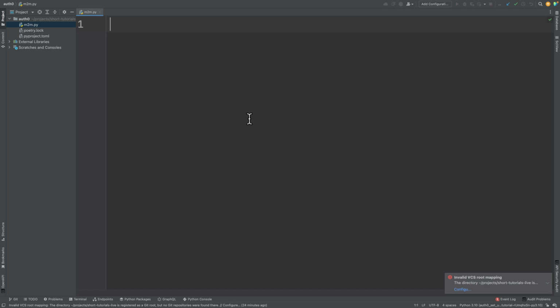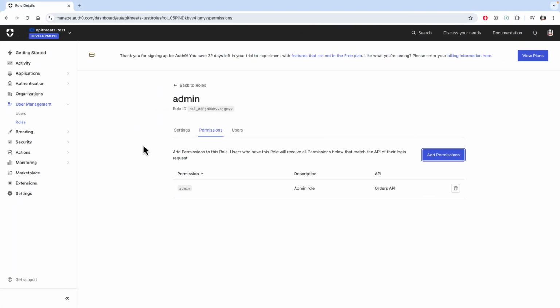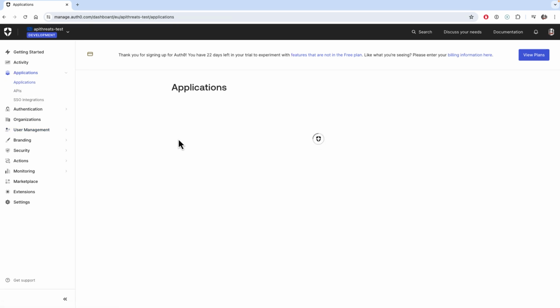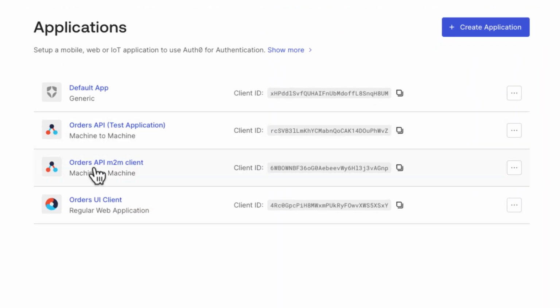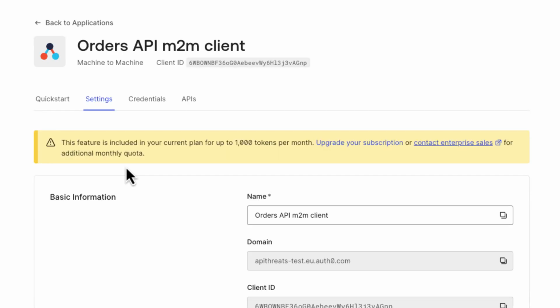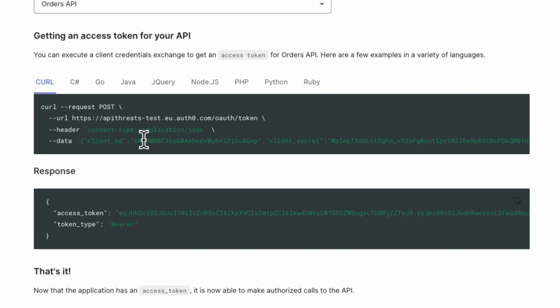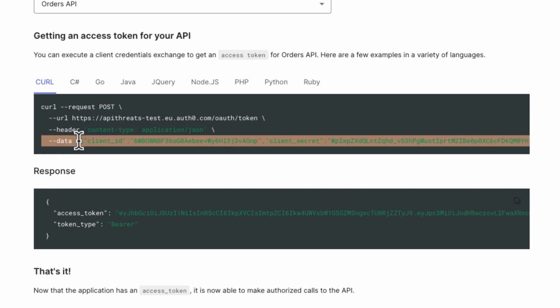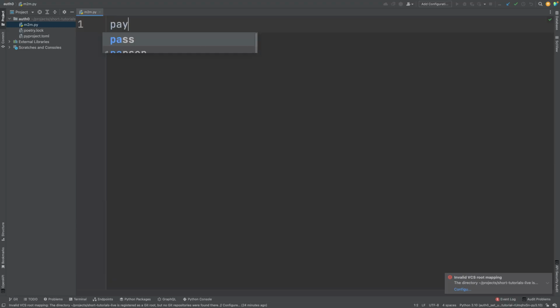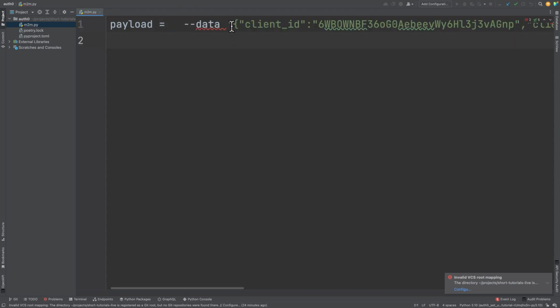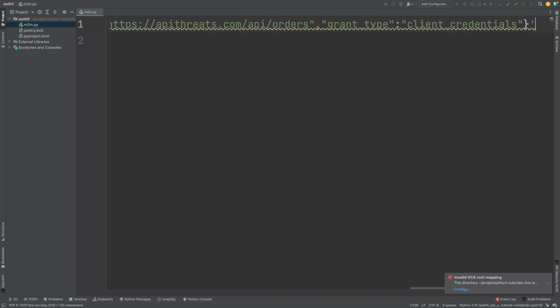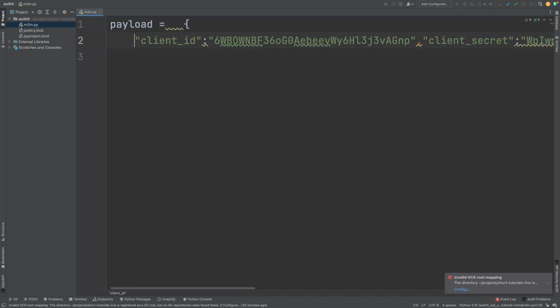And now we need a payload. That payload is going to come from the machine-to-machine application here. So they have an example. If you come here, then in the quick start, they have an illustration of the payload that we need. So we're going to copy here. They have an example in Python, but it's actually not a very good example. So we're going to copy directly from the curl example here. You're going to say payload is equal to this dictionary that we grabbed from the example. We're going to format it nicely.